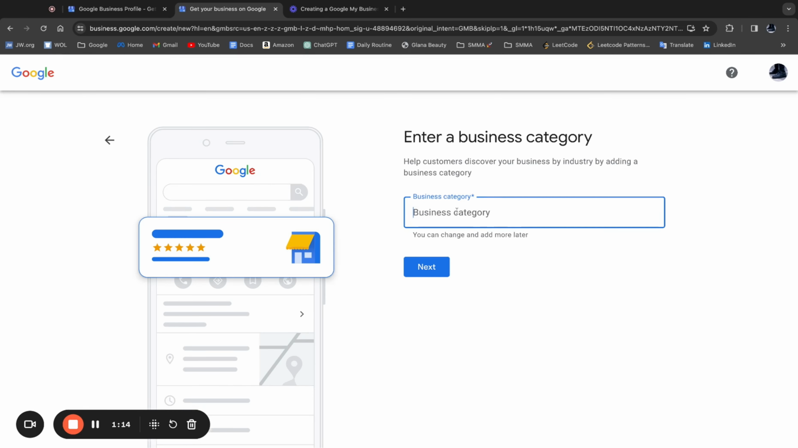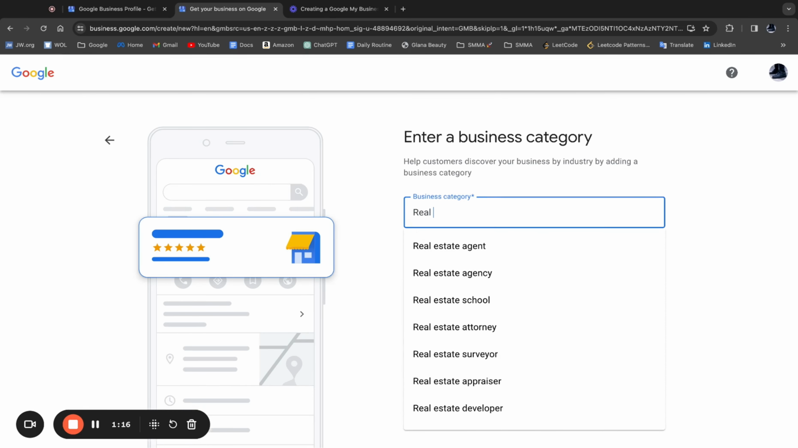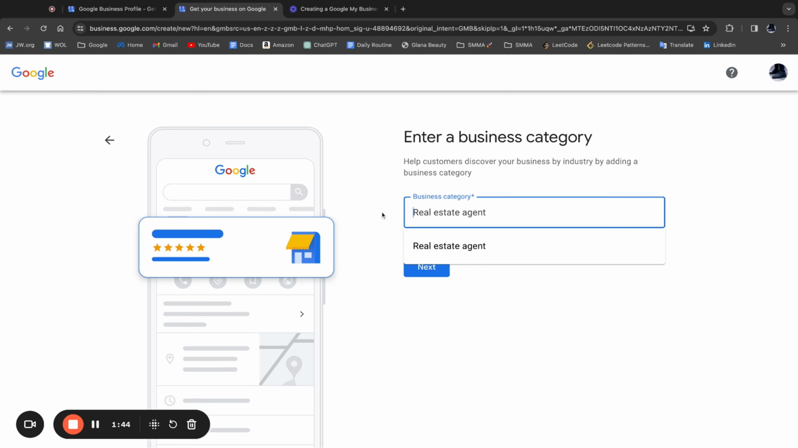Now, business category. For you, you'd most likely pick either real estate agent or maybe consultant. So like we saw in the last section, the American restaurant, this is what the prospect would see once they click on your Google My Business profile. So you pick your category and then go to next.